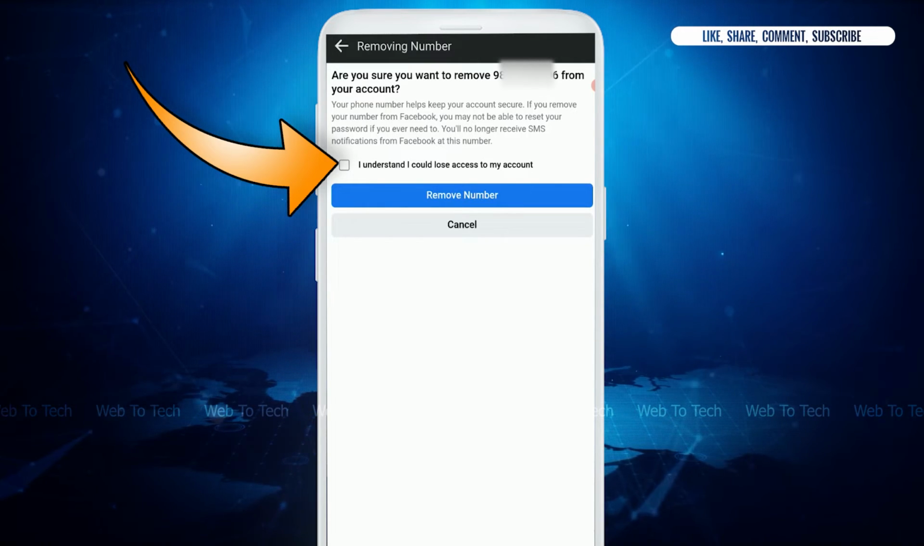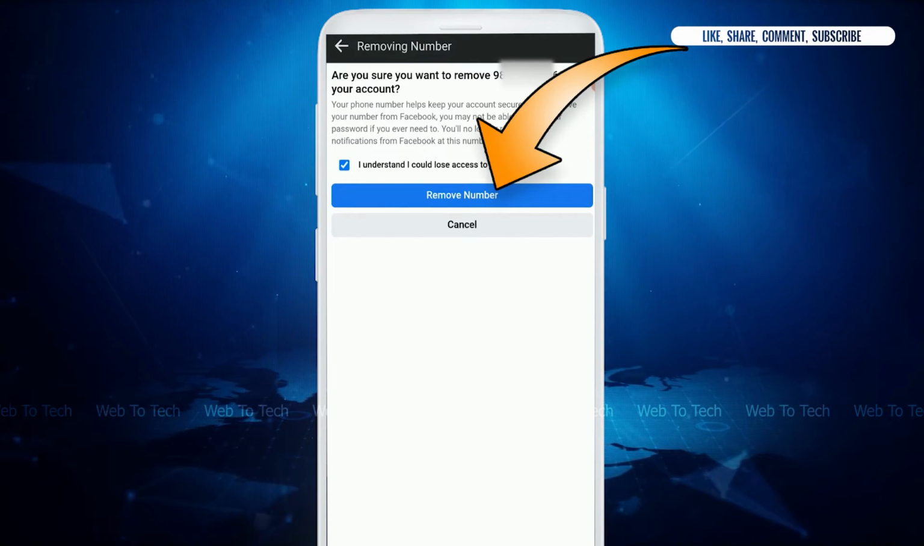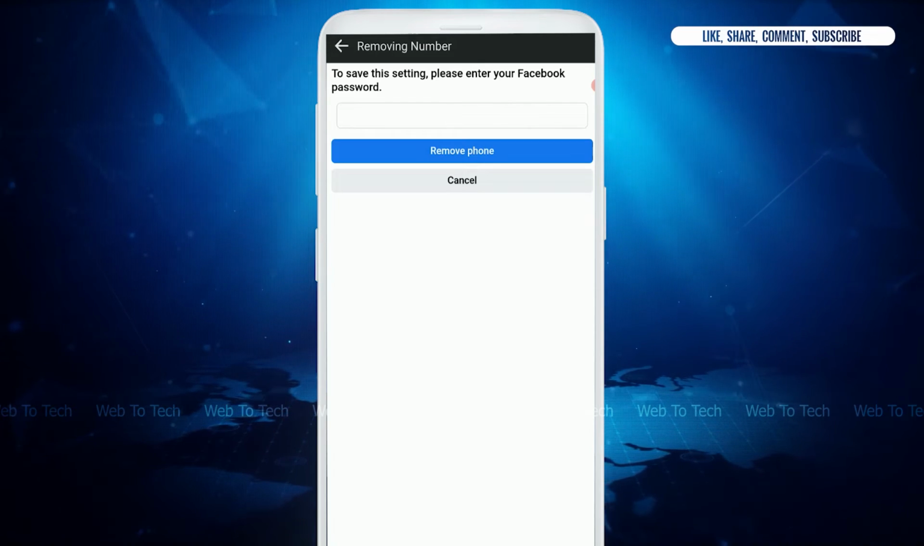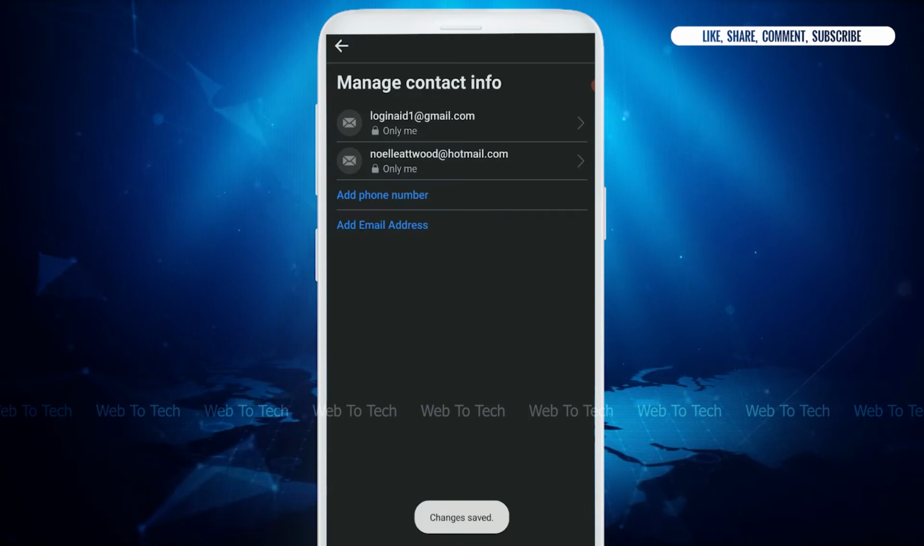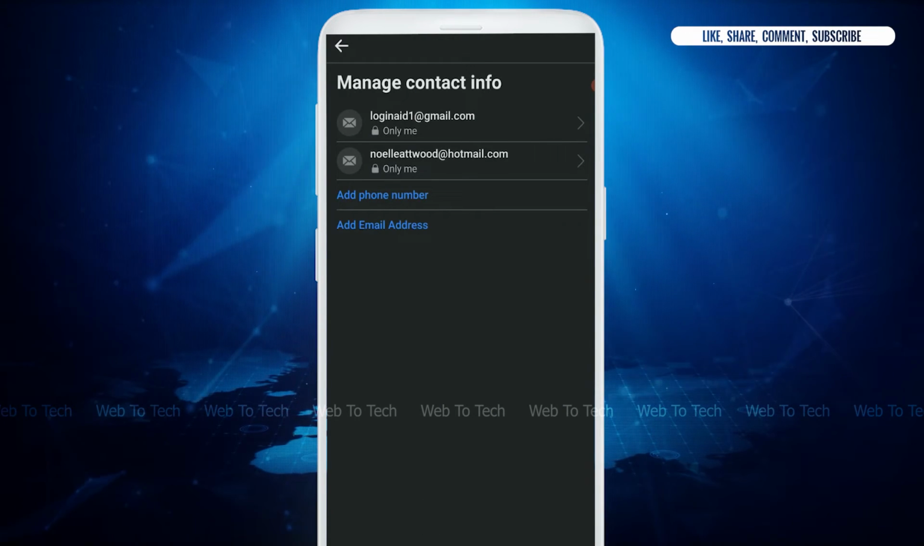You tap on I understand, then tap on remove number. To make these changes, you need to provide your Facebook password. Tap on remove phone. You can see the number has been removed from your Facebook account.